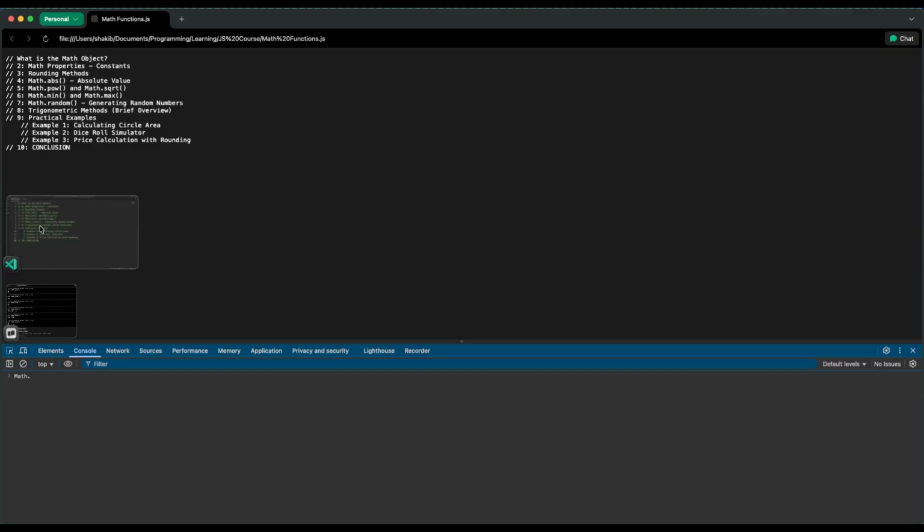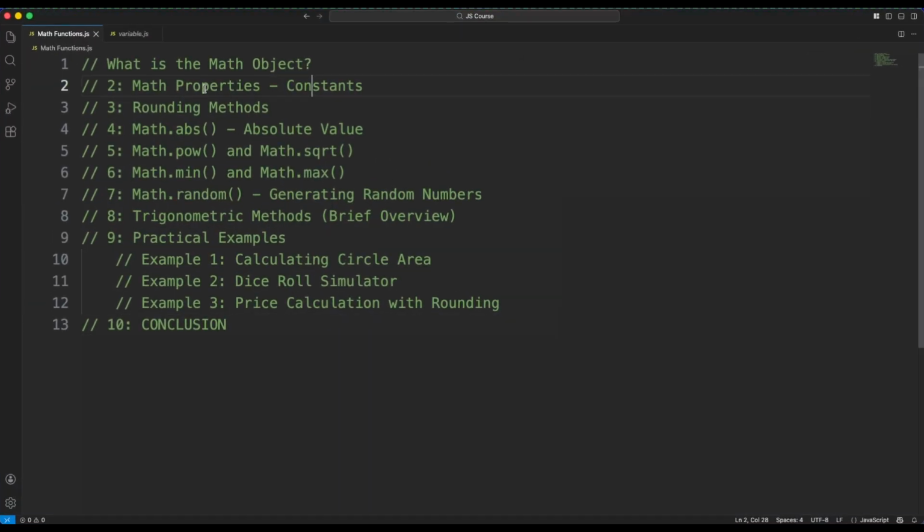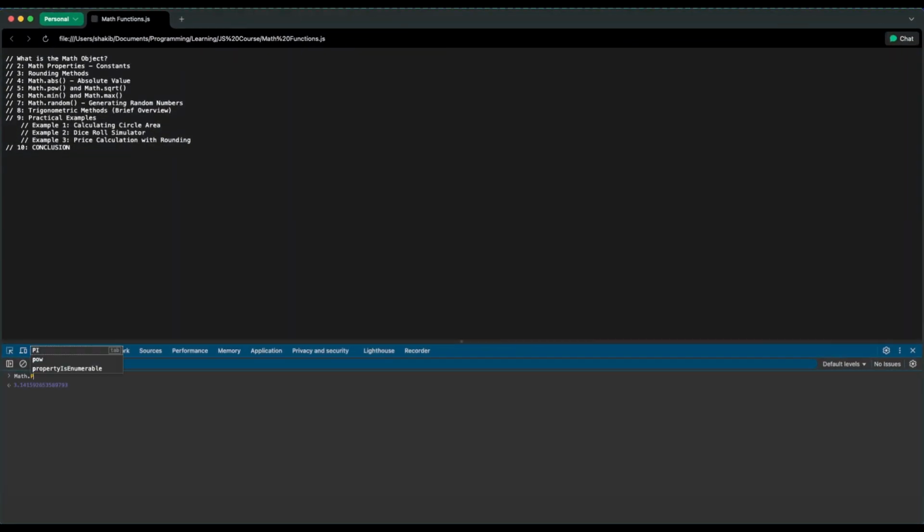Math properties and constants actually. First, let's look at some constants. These are values that never change. Math.PI gives you the value of pi, approximately 3.14. This is the value.